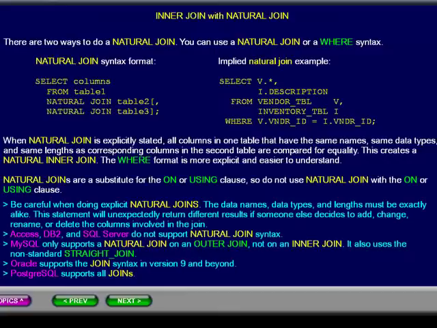Natural joins are a substitute for the on or using clause, so do not use natural join with the on or using clause. Please pause this presentation to study the details.